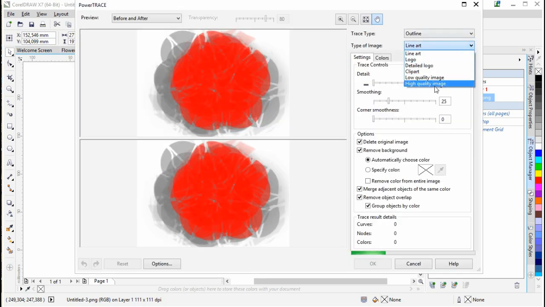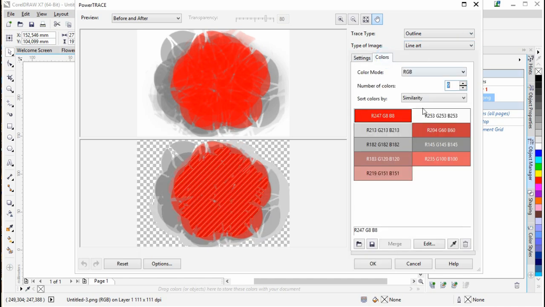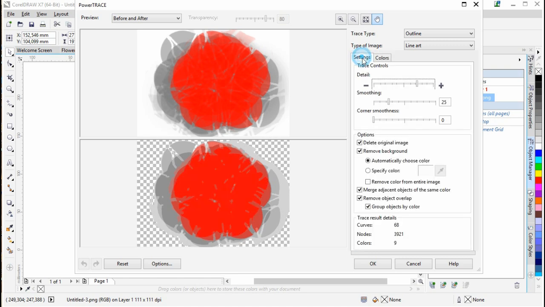I'm not going to choose high quality image because that's going to increase heavily the amount of colors that you can see here and are now part of this image. This above is the original PNG, and this one is the new one that I'm going to work with. So it says 9. Well, that's just an amount of colors. What I also want to do is to group objects by color, and it's already enabled, and sometimes you can just keep it disabled.